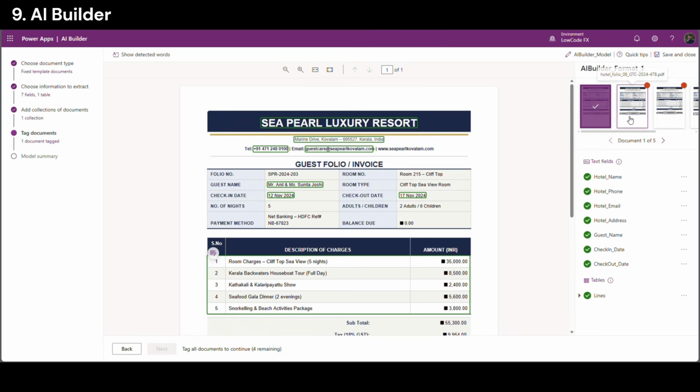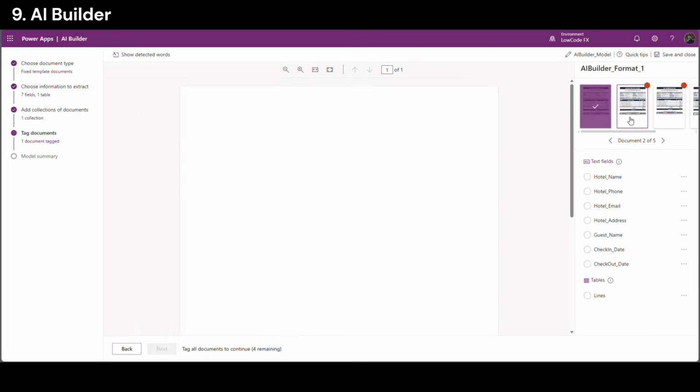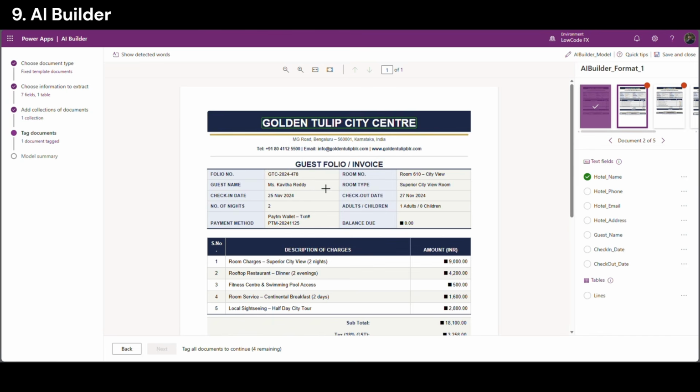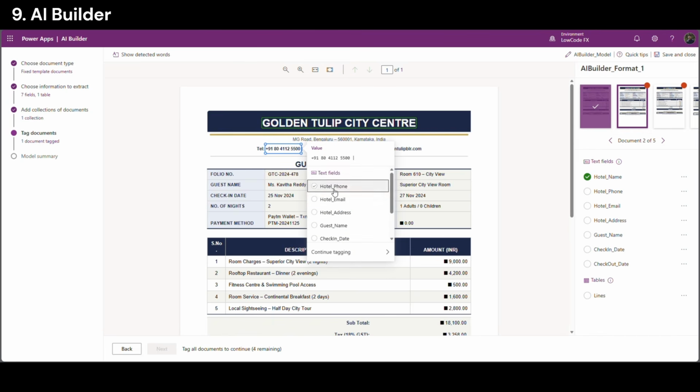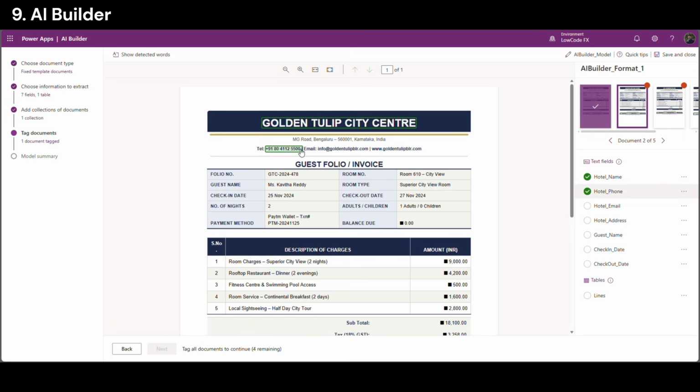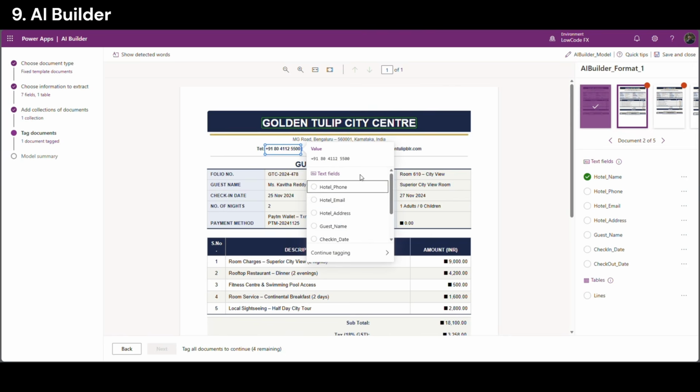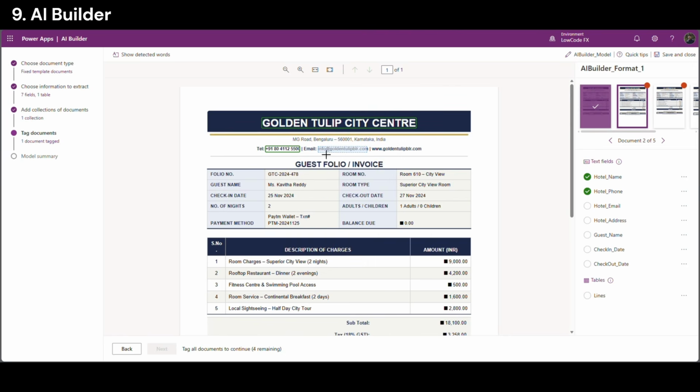Same thing we need to do for another document. Let me do it quick. This is my mobile. Sorry, I tagged it wrongly, so let me remove this. Yes, we need to be specific about selection. This one will be my email.